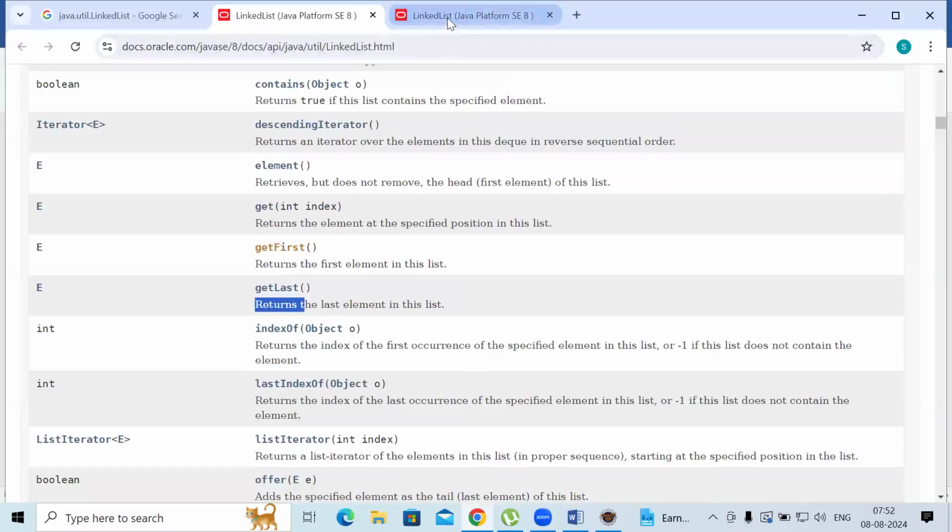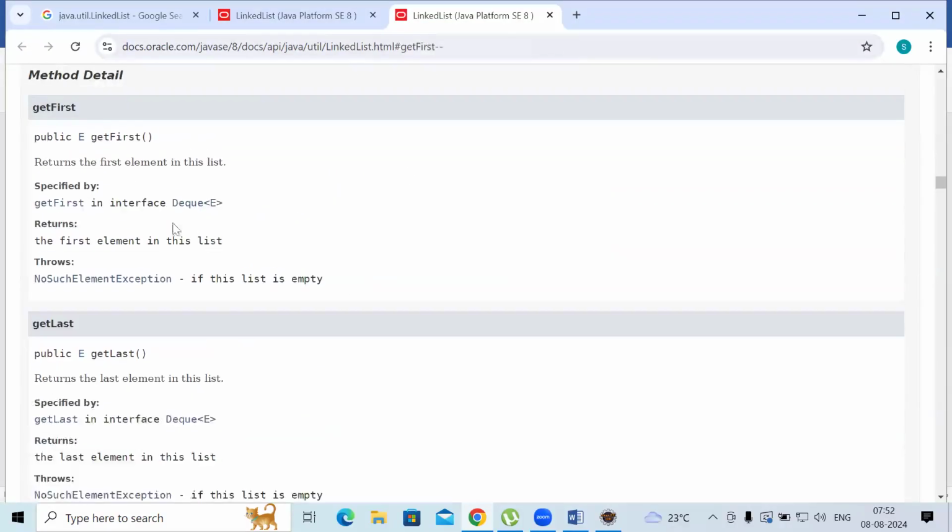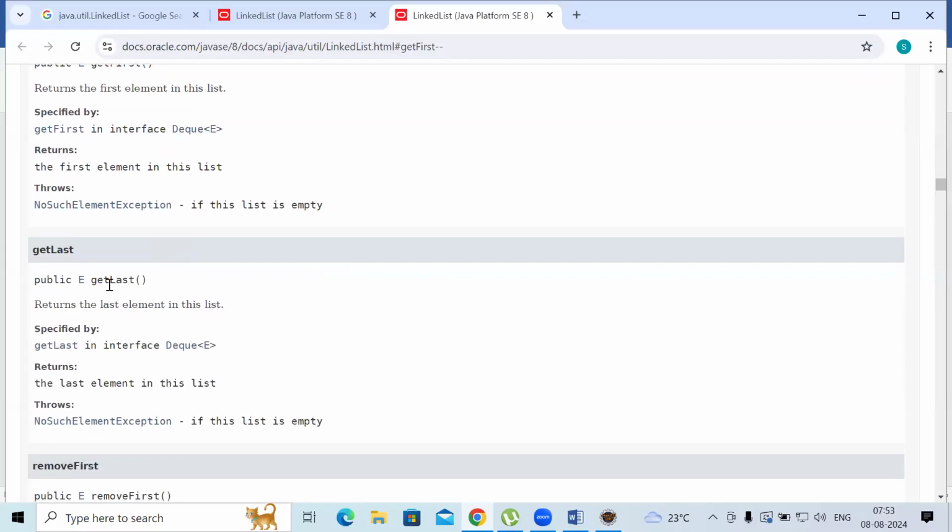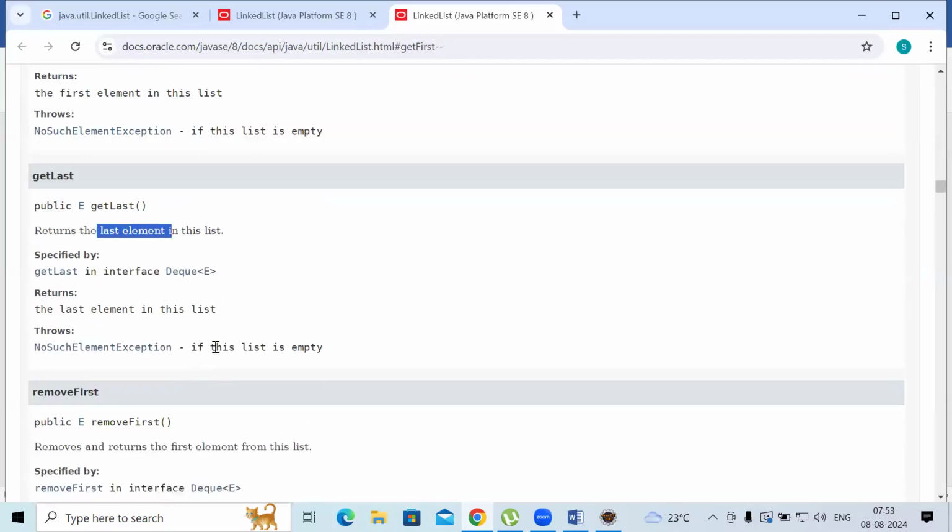I'll open this. Okay. It returns the first element of the list. What if the list is empty? It will throw an exception. What's the exception? NoSuchElementException. When? If this list is empty. Which method? getFirst. Similarly, what about getLast also? It returns the last element. But what happens if the list is empty? If the list is empty, what will be thrown? NoSuchElementException.